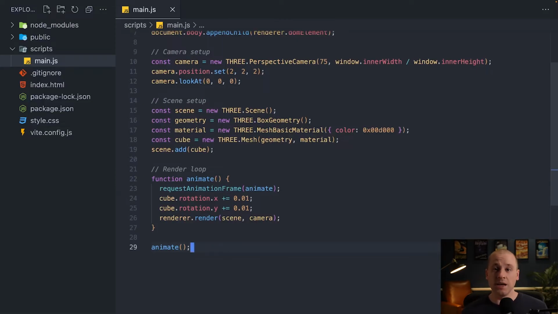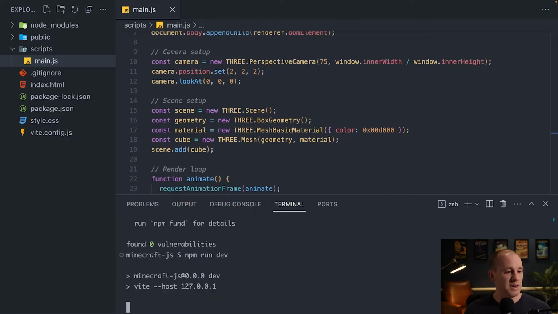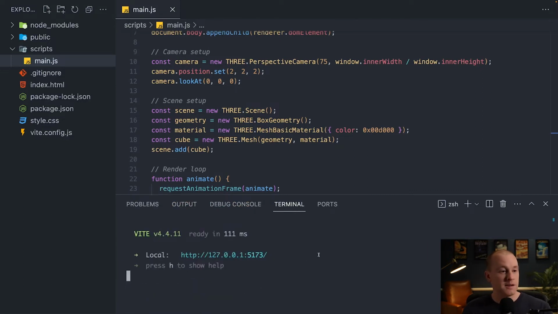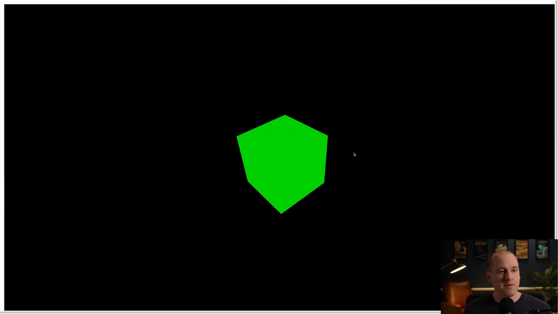Now we need to go ahead and run our application. So let's bring up the terminal and we'll do npm run dev. I already have my window up over here, and there we have our spinning green cube. So there we have it, Minecraft. We have our cube right there. Just kidding. So obviously we need a bit more work here.